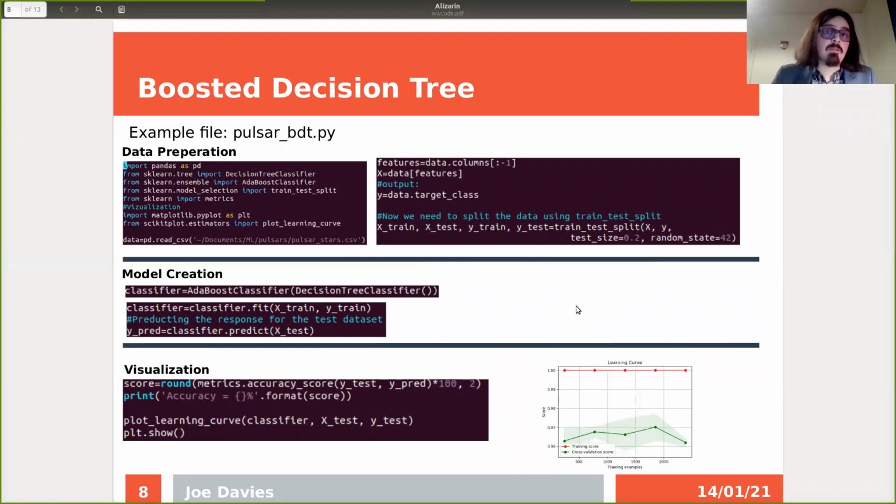And I've seen some of your scores in the chat which haven't been rounded. Totally fine. Absolutely, completely fine. I just like the look of two decimal places. So we then just print our score and then print our learning curve again.